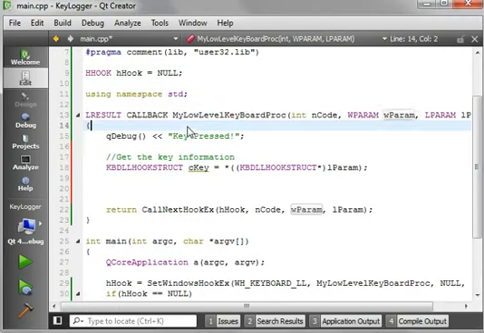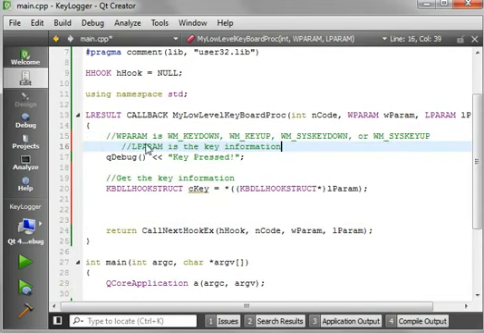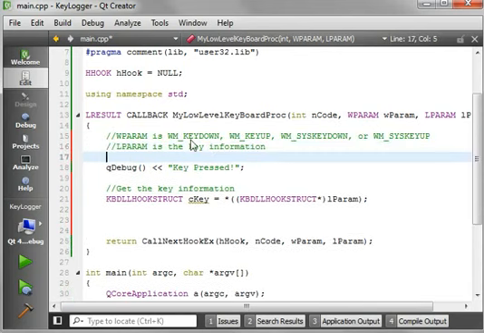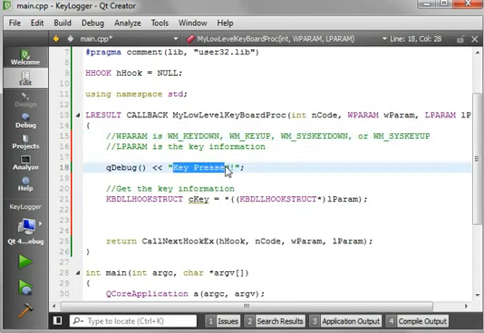Let me actually copy and paste this from my notes here. So wparam is the message. You're going to get a message when there's a key up or a key down, and when there's a system key down or a system key up, where lparam is the actual key that was pressed. So when you see this key pressed, we're actually getting two of these, one down, one up.